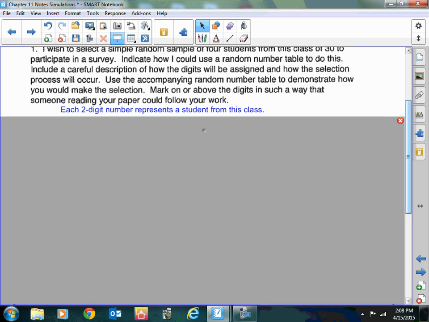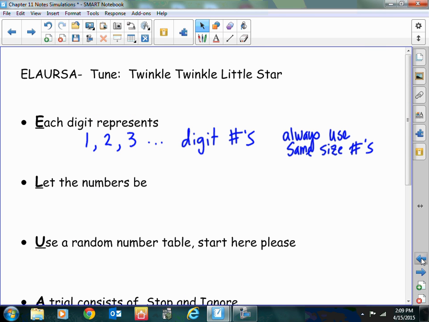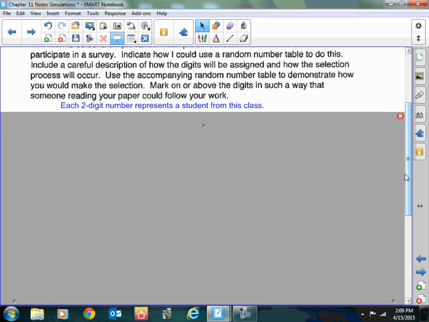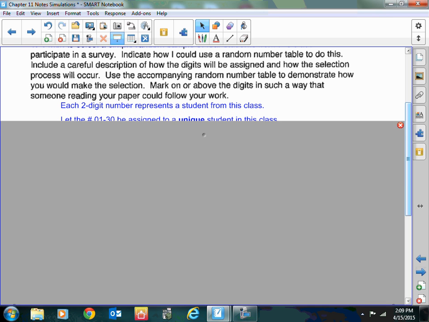All right, so for our song, it's each digit represents, let the numbers be. Okay, so let me explain what I mean by let the numbers be. You're going to define which numbers are available to you. And for these, I want to go from 01 to 30. So let the numbers 01 to 30 be assigned to a unique student. You could say assign this in alphabetical order, so something along those lines.